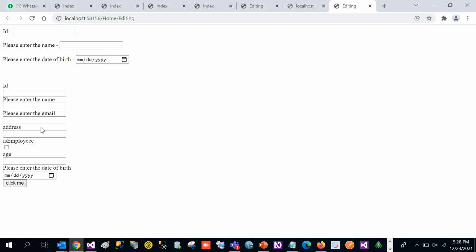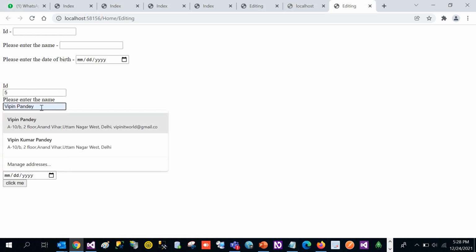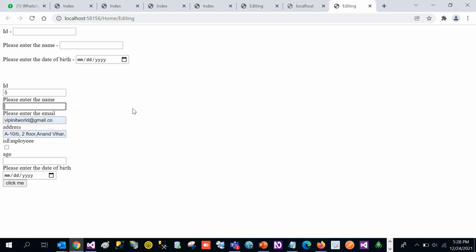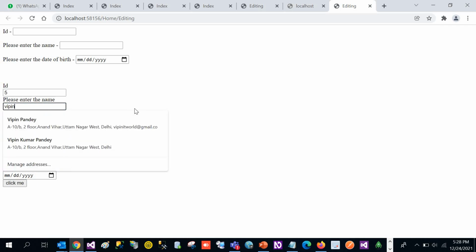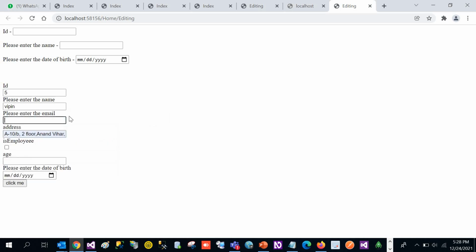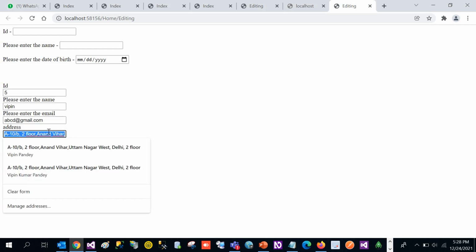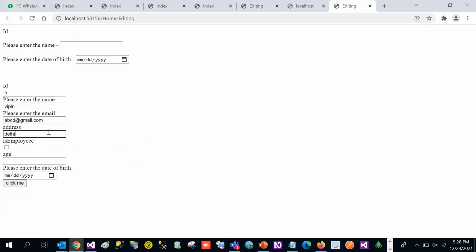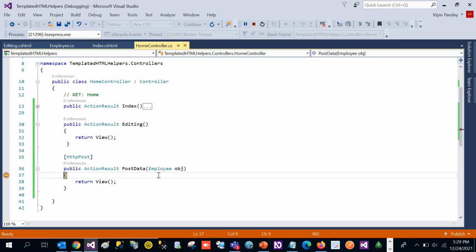It will render all the controls in the browser. Yes. So let's enter the fields. Let's suppose we enter a name, then we can enter abcd at gmail.com, whatever we want, right? And then we can enter Delhi as the address, and age, we can enter whatever we want. And then we need to pick a date from the calendar and then click on the Click Me button, right?